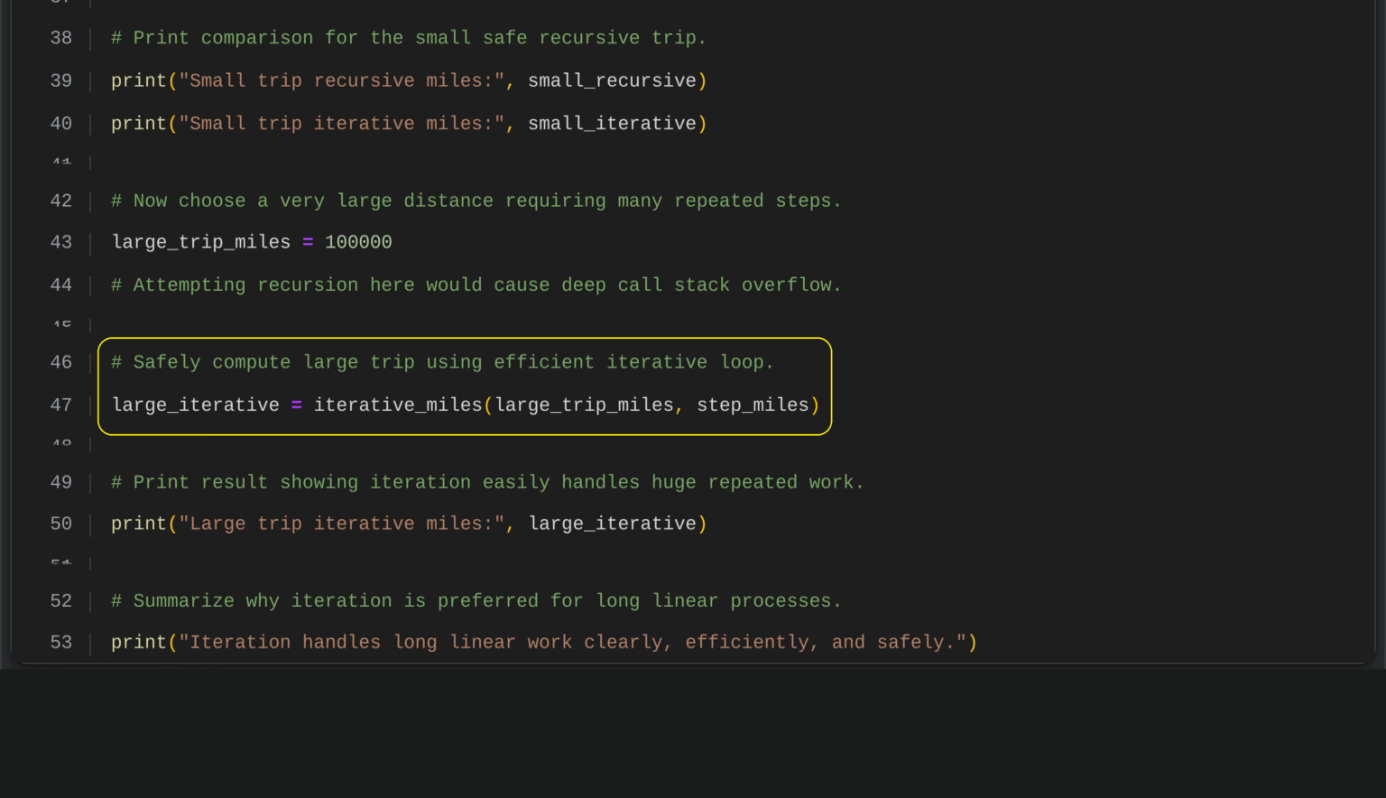To calculate the total miles for a large trip, we use an iterative method that repeatedly adds a fixed step size to a running mile count until the target distance is reached. This approach is efficient because it performs the computation through simple repeated addition in a loop. It also avoids the risks of recursion, such as stack overflow, making it safer for handling very large or repetitive tasks. Overall, the iterative method is a clear and reliable way to manage extensive mileage calculations.